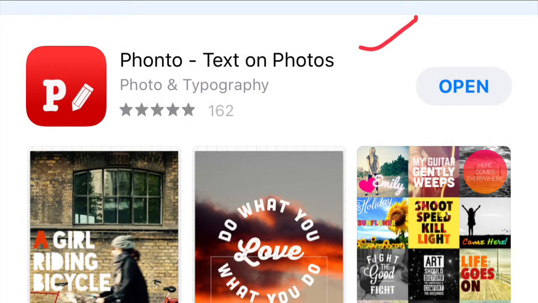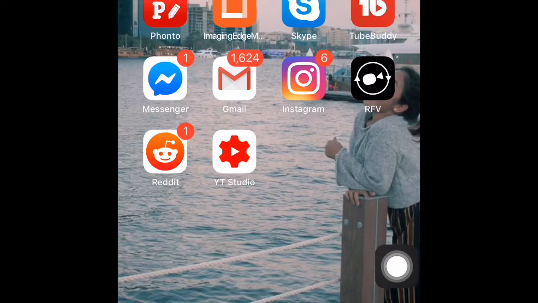So creating the thumbnail, guys, is pretty easy. You just need to go to the application or your Apple store and download the Fonto, or Fonto text on photos, photo and the typographies. You just need to download that application and once it's done, then you will need to go to your screen and open it.